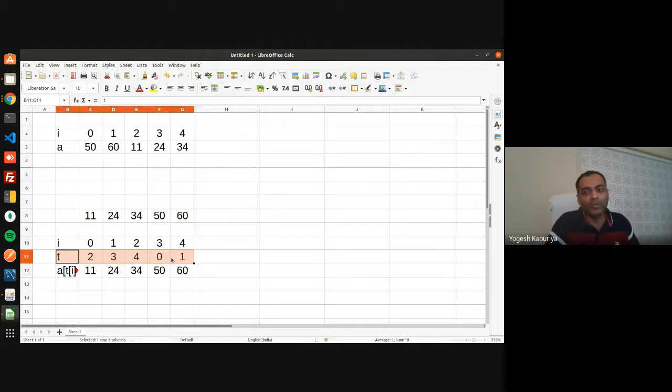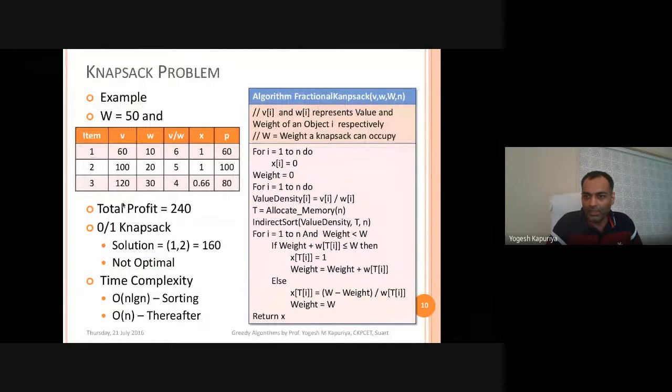So the item will not be swapped. The item will not change its position based on value density. The item will stay as it is. We are only creating an auxiliary array which gives us the index of the actual value density of that object so that we can pick it up. I hope you understood the concept of indirect sorting. That is what we do here. I think during one of the lab sessions we will discuss how to do indirect sorting.